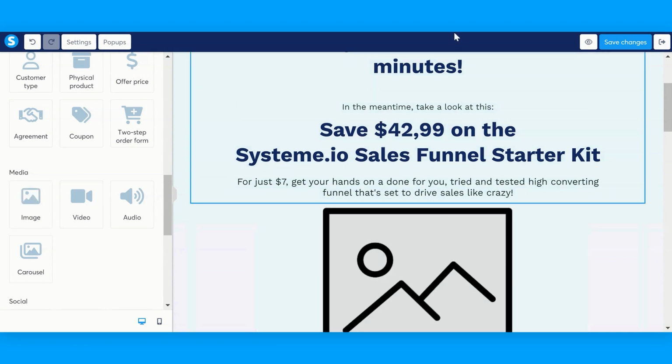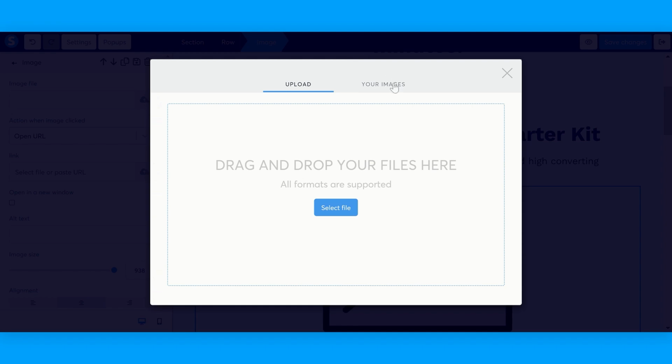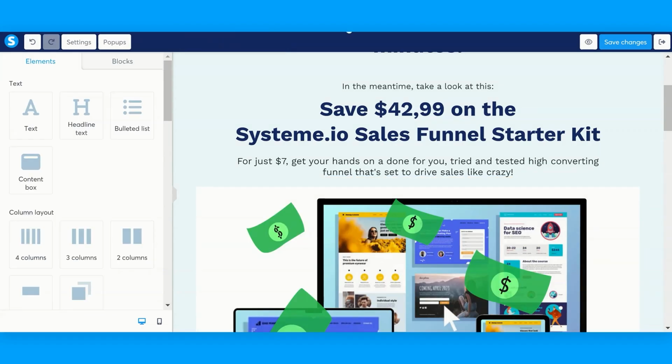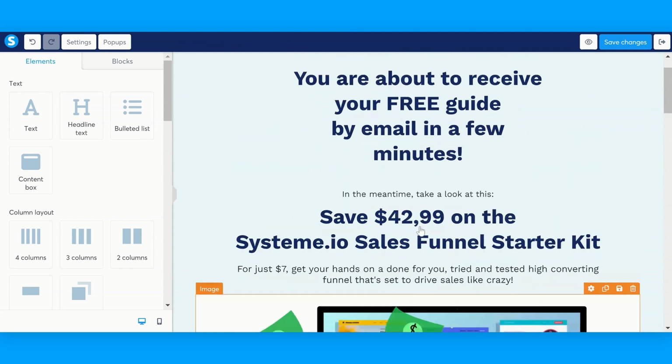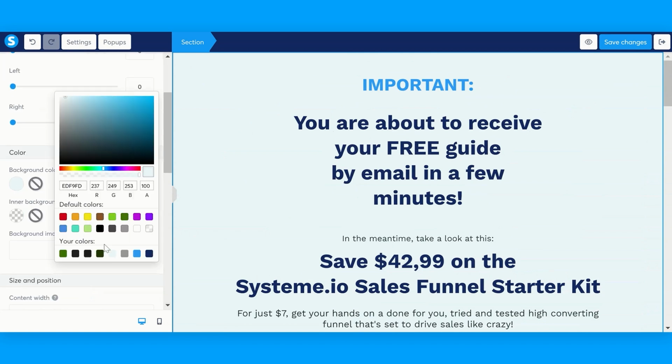For example, we're just adding another image exactly in the same way that we did in our squeeze page lesson. But with this image, as you can see, it has a white background and we don't have a white background for the section. So let's just change it to white. It's very simple. And then it has the look of a transparent background.